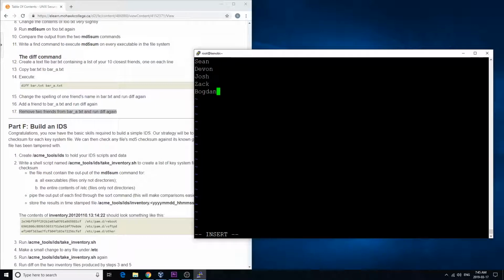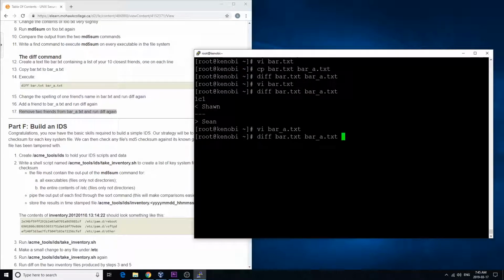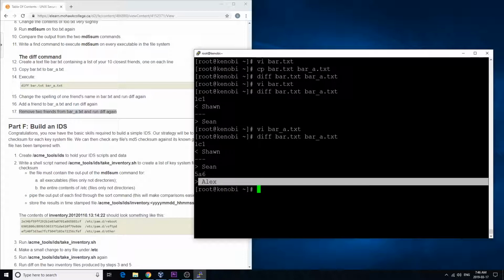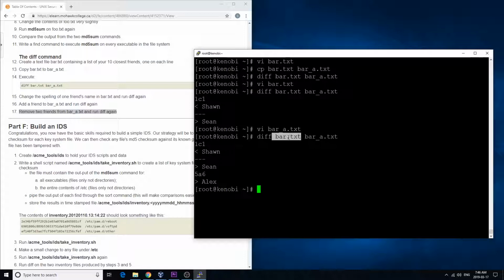It says add a friend. So right here, I'm just going to add Alex. Run it again. Now we can see Sean is spelled S-H-A-W-N here, and in this file, it's spelled the way my friend Sean spells his name, S-E-A-N. But then we also see that we have Alex in this file, and it's not in this file.